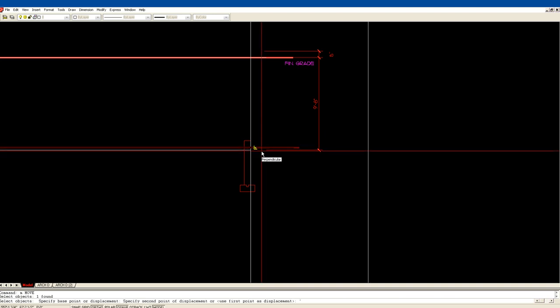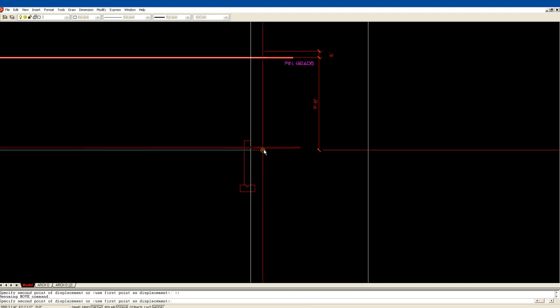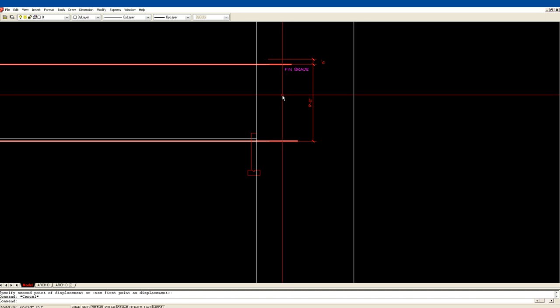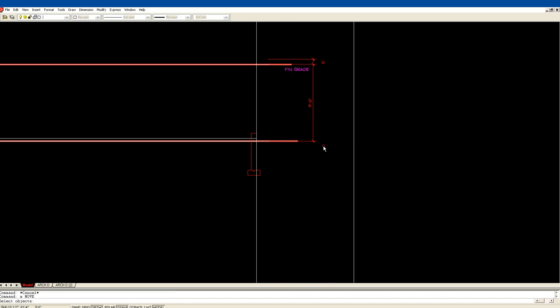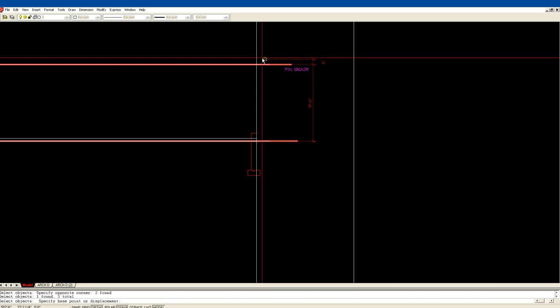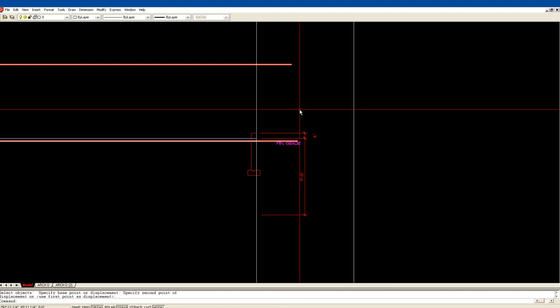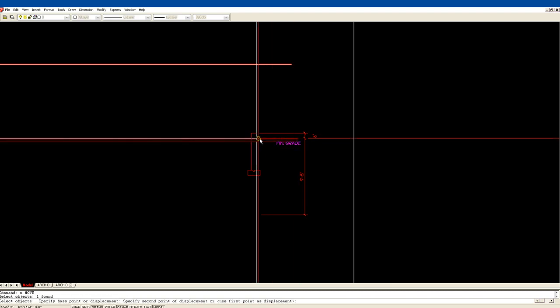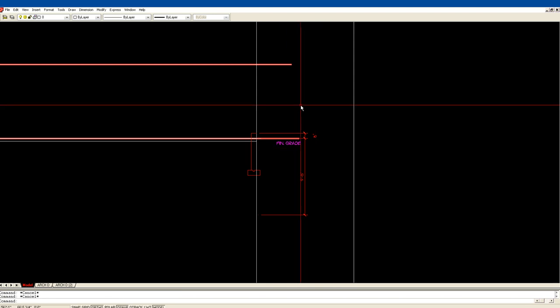For some reason those snaps don't stay on node. We're going to go right to the node. Let's move all of this from here to top of concrete. And now that makes more sense. We can move this to the node.